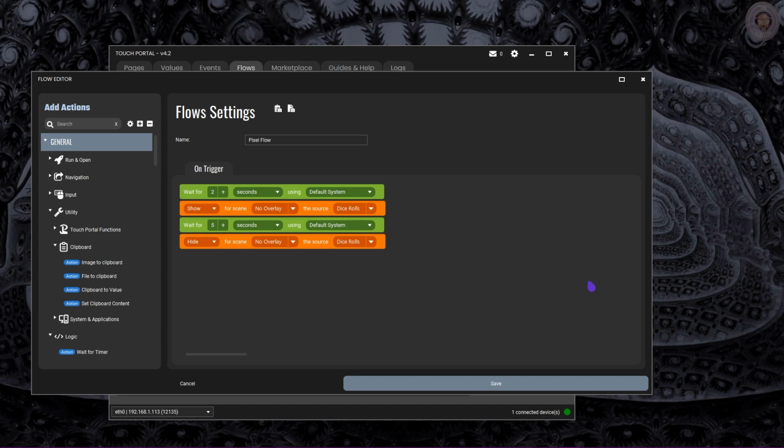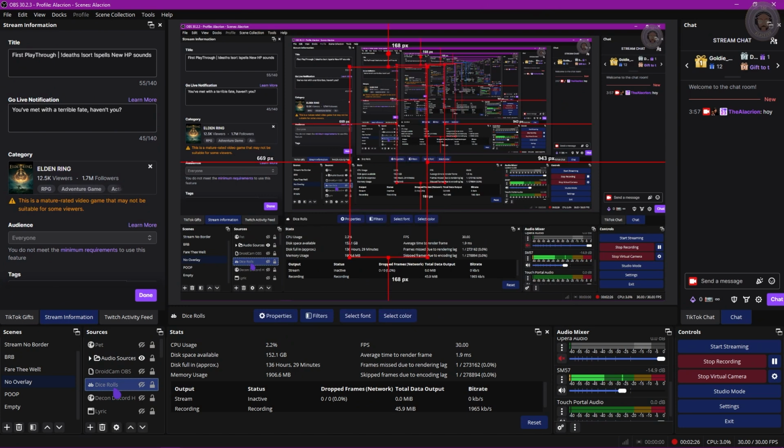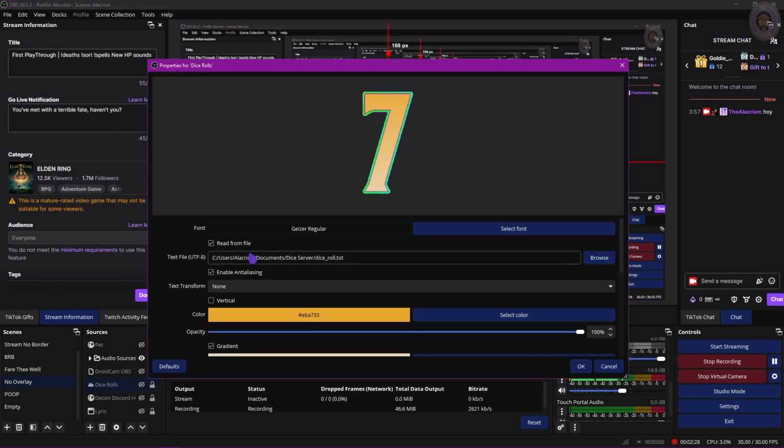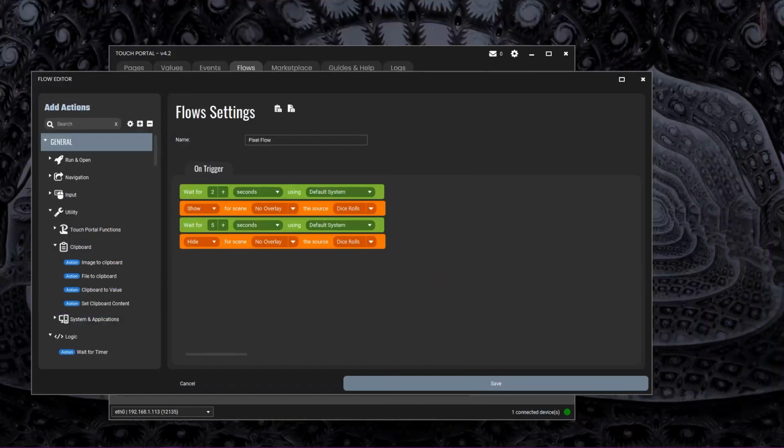That source on OBS is right here. So this just reads the text from the rolls. So then it waits for 5 seconds, and then it turns that source off.